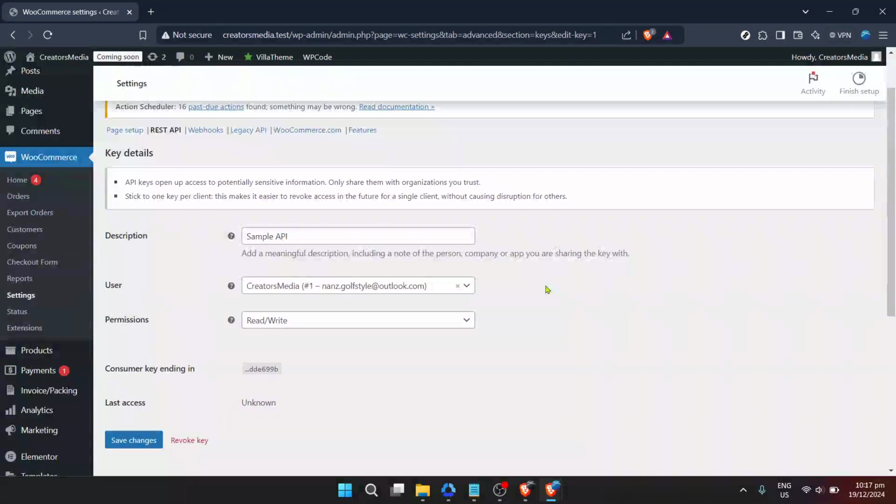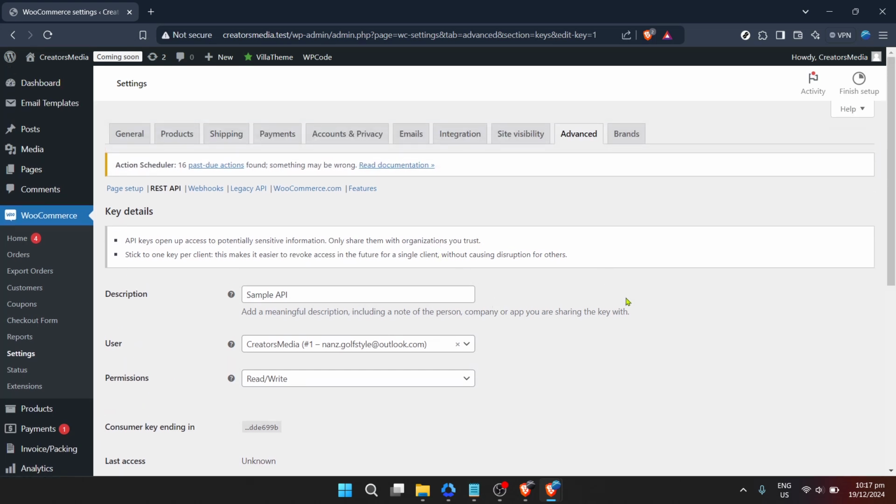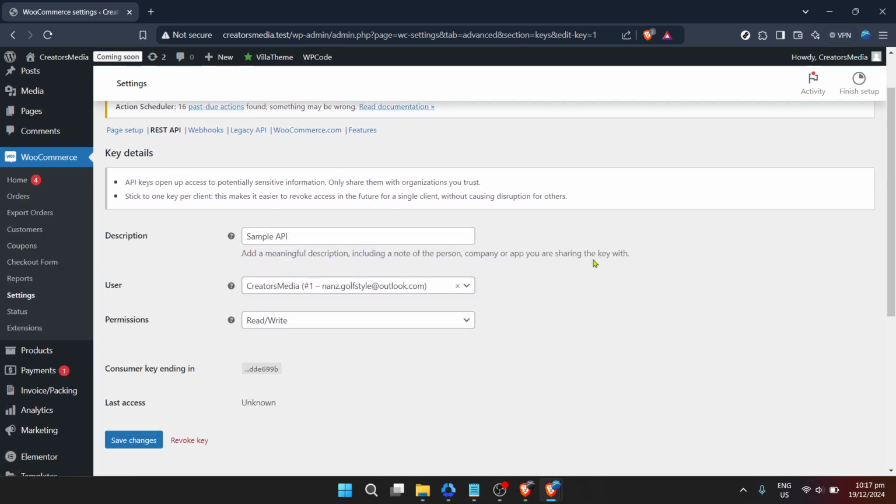After filling out the necessary details, the final step is to click Generate API Key. With this last click, you're not just generating a key, you're unlocking a whole new level of efficiency and automation for your WooCommerce store. Now you might be thinking, what's next?